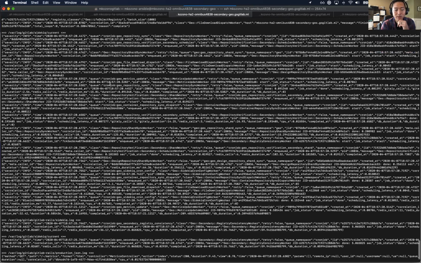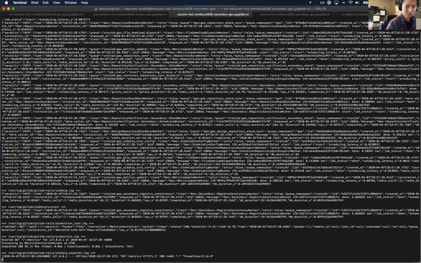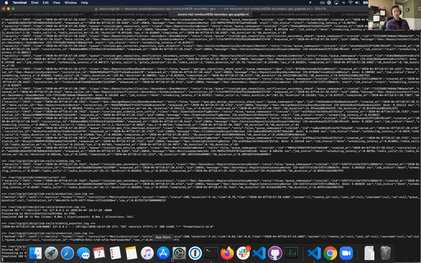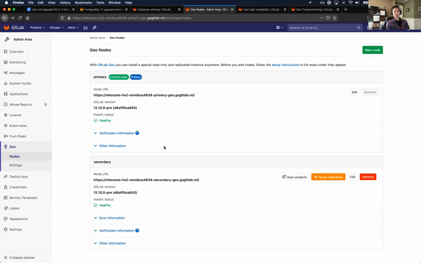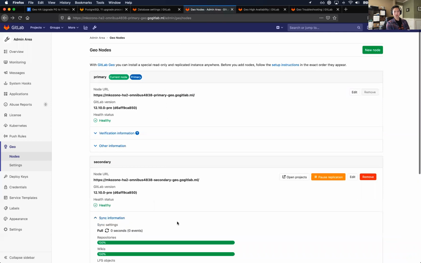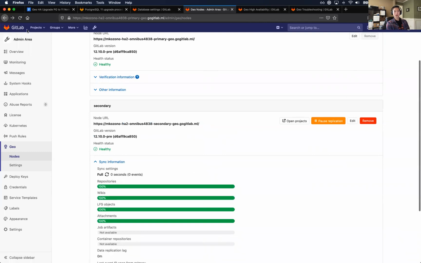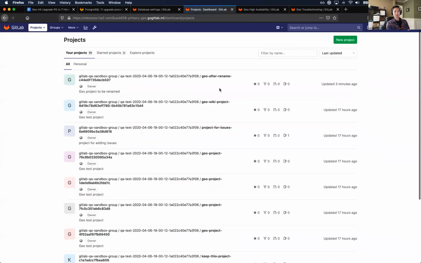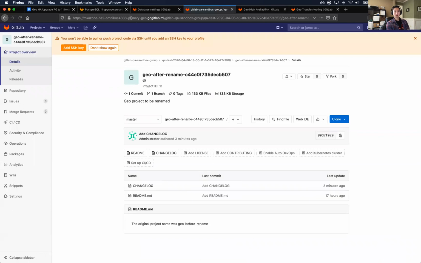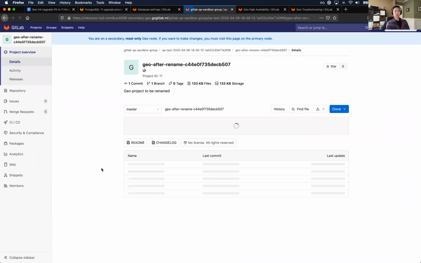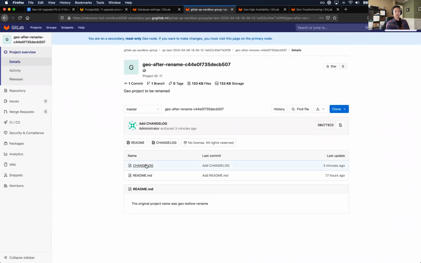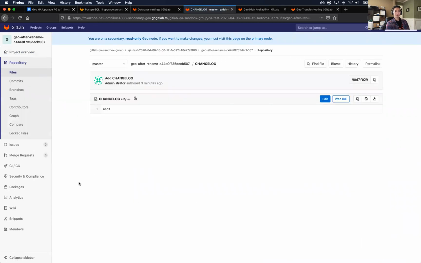Okay, well, we've got more activity from Sidekiq. Maybe it was just taking a long time to update the status here. Ah, yes. Okay, so now my update to the project should be in the secondary. Looks like it is. Okay. It looks like things are working.